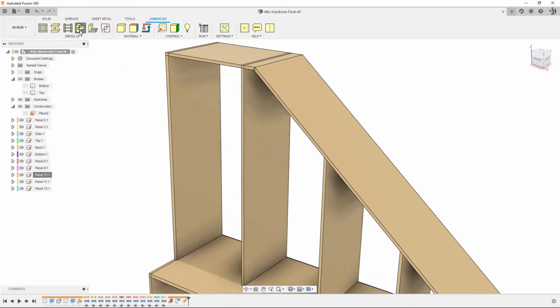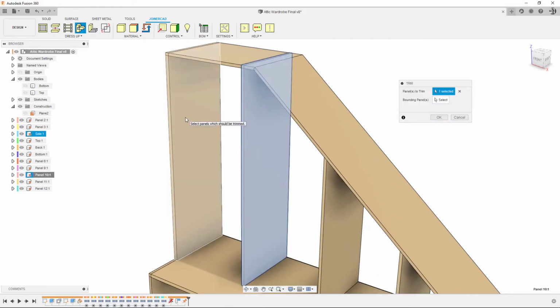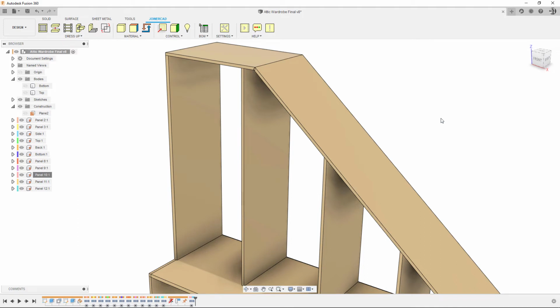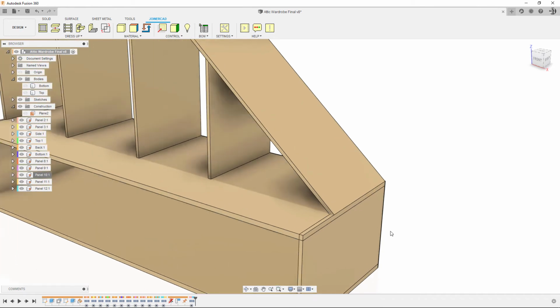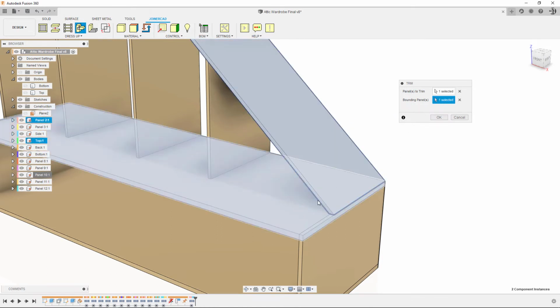Again, I open the Trim command and trim the edges of the two panels. Non-perpendicular panels can be treated too. JoinerCAD does not put limitations on the design. In this case, I use the Trim command and select a diagonal panel that rests against the horizontal panel. After trimming, it will be cut at an angle.